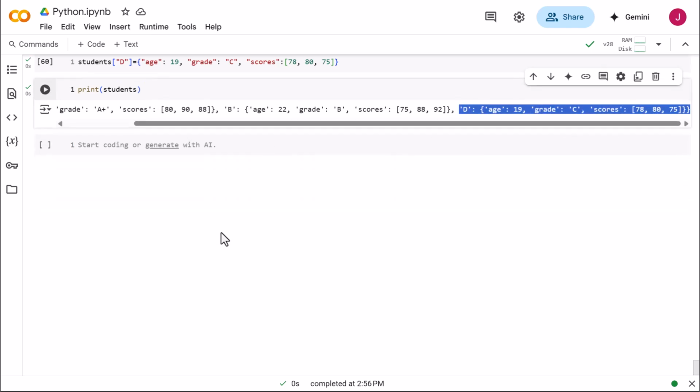Okay, so this was a simple introduction about the dictionary data structure in Python.